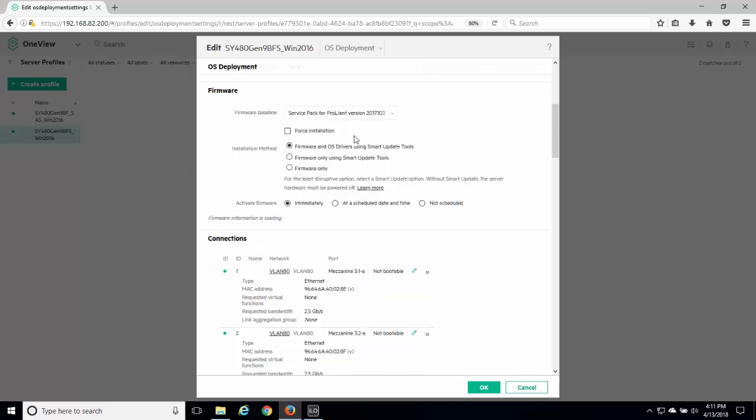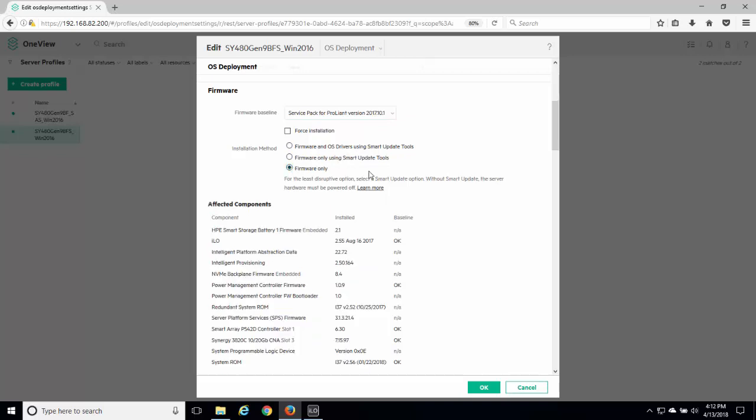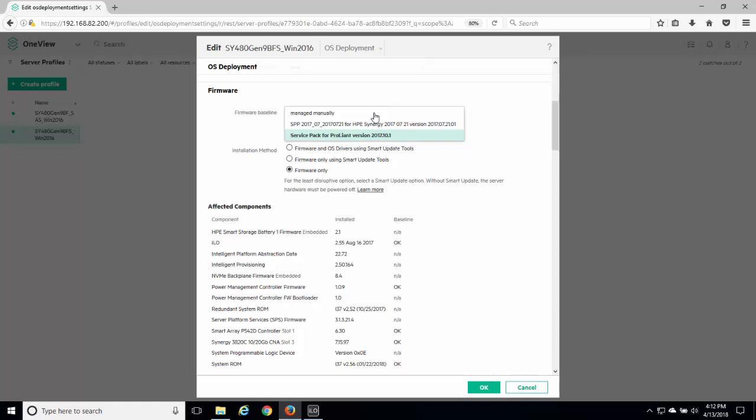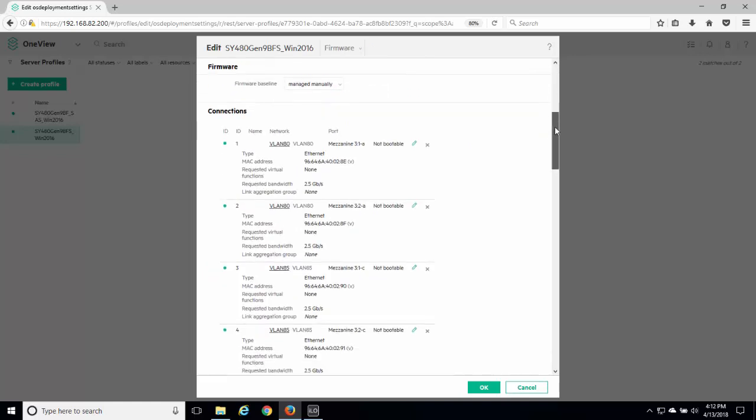So for example, if I select this Service Pack for ProLiant, I can do a firmware as well as driver update using Smart Update Tools. And this is just a tool within the operating system that allows me to perform these updates. Right, so I can do the firmware and driver, I can just do the firmware, or I could select firmware only, which means the next time the server boots, it'll get that update or boot from that ISO. I want things to happen a little quicker here, and this adds a little bit to the boot time, so that's why I have it set for manage manually. I'm trying to show you something interesting here.